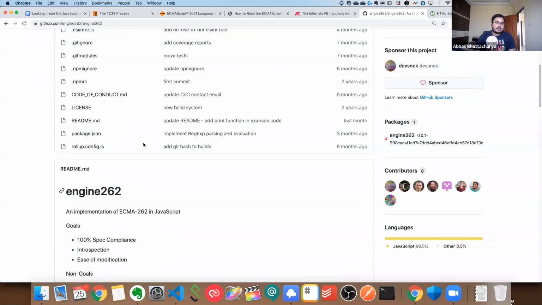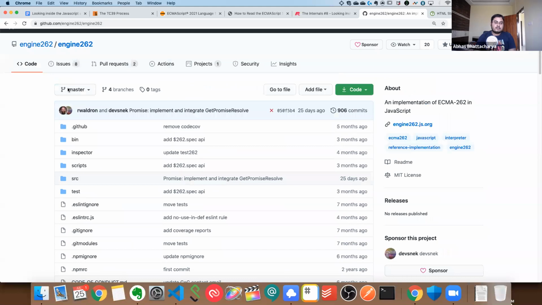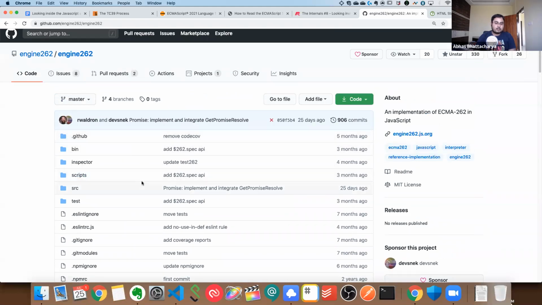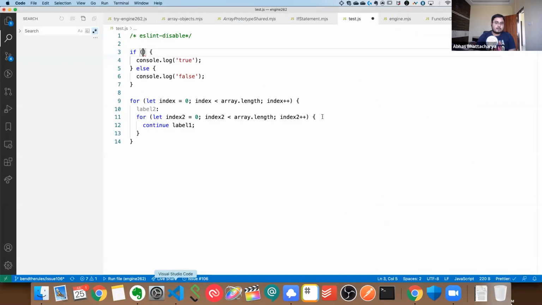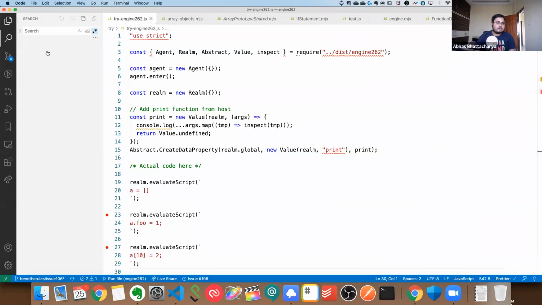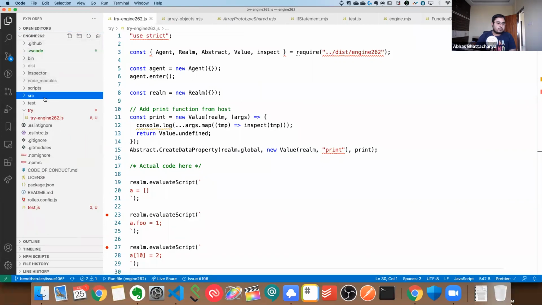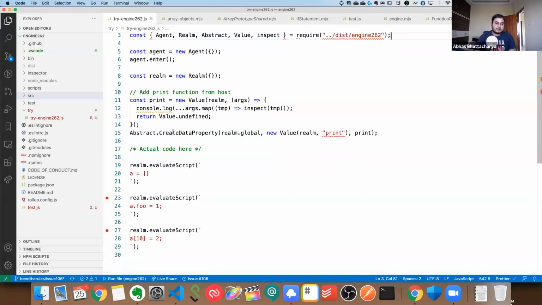So let's do one thing. I have actually set it up locally, so I'll tell you the general steps. What I've done is I've cloned this engine 262 and just run the build command that they have. Ignore all the other files. That goes into our dist folder here. And in one of my files, I import their distribution file and set up a basic JavaScript engine and run it.